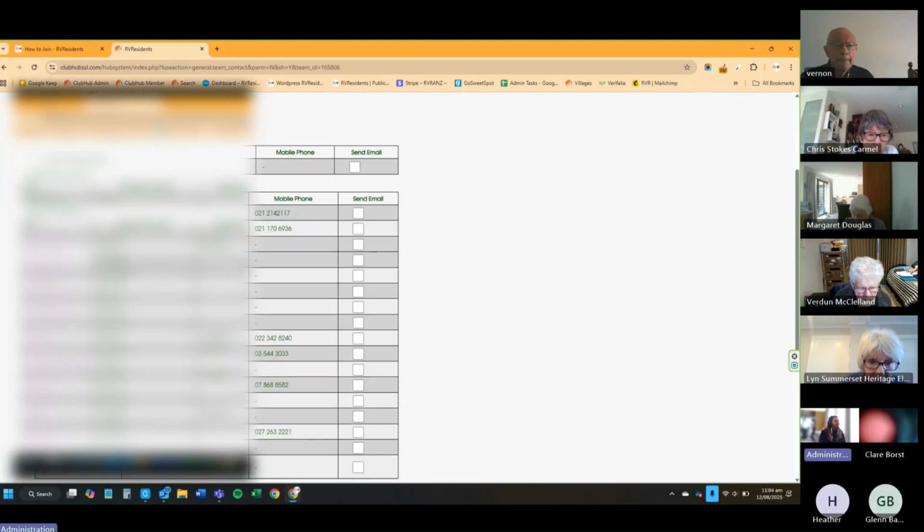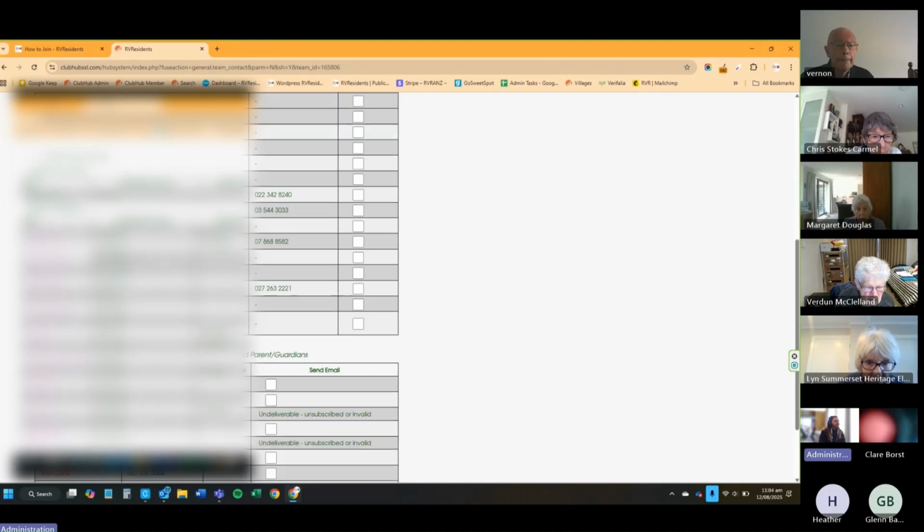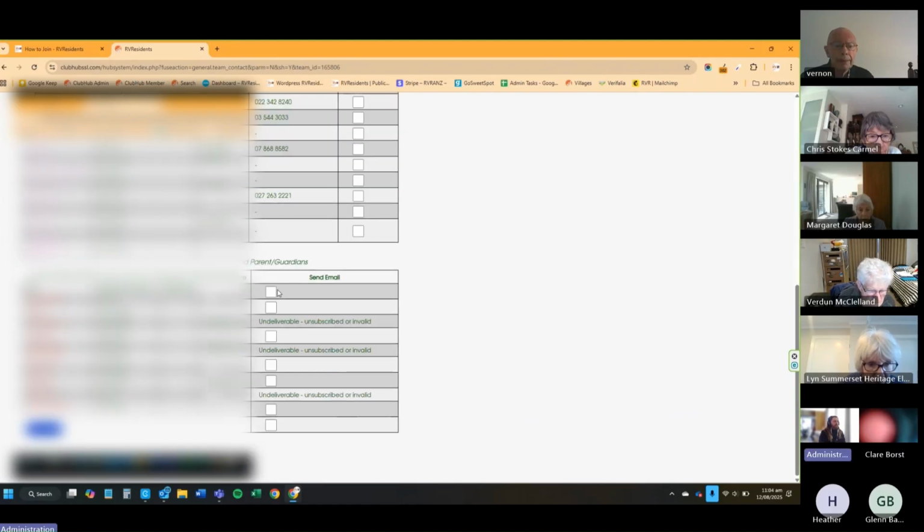So here you could contact any of the members in your village. As you see here, some of these members don't have an email address. If you click on send email to specific members in your village, you are able to send them a message, and they will get one of those ClubHub messages you sometimes get from either admin or the regional leaders. So that's how that works. You select everyone you want to contact, click on continue.